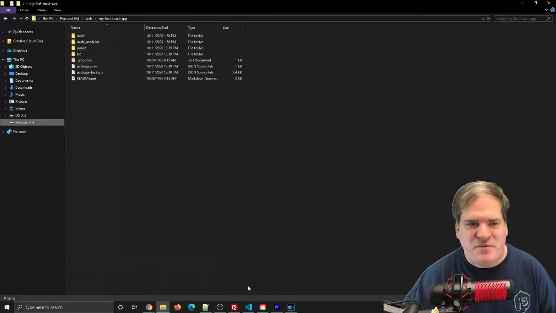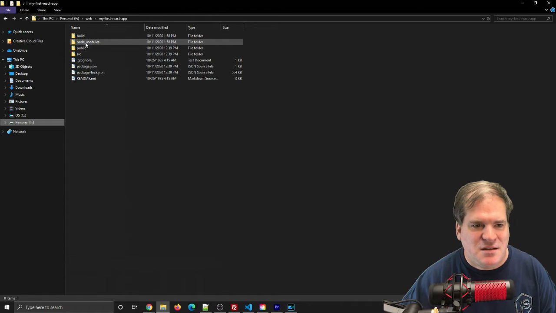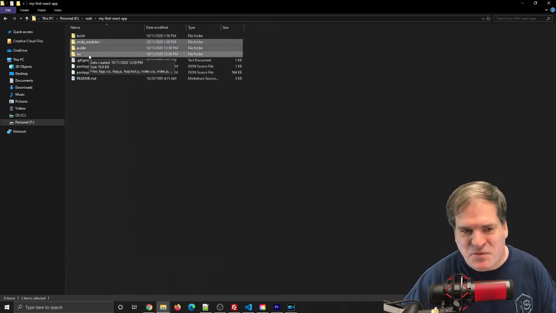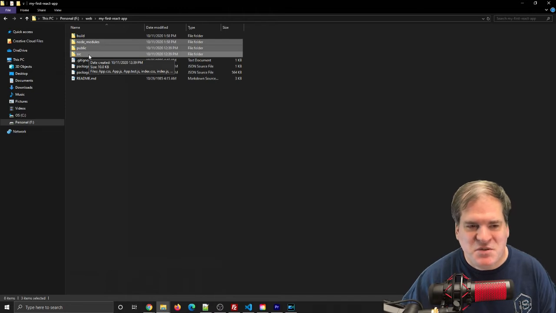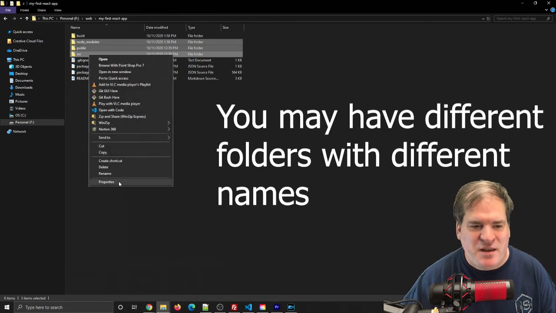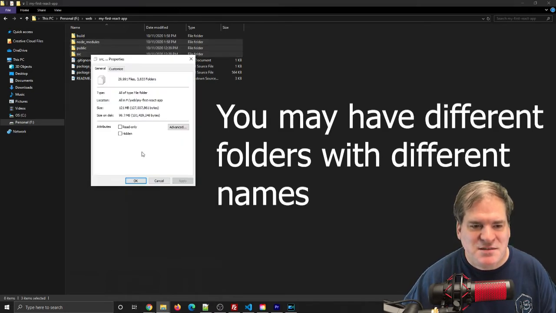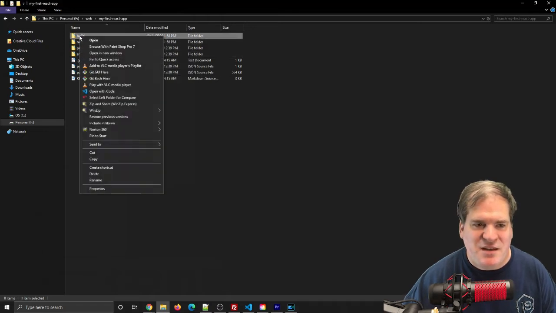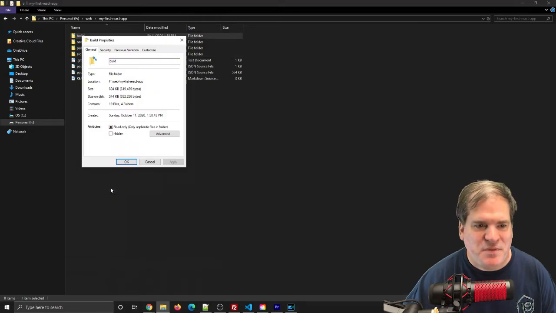So let's compare the file sizes. These three folders are where the code comes from when it goes into the build folder. And if we look at the properties, we can see that it has 156 megabytes in size of files. Compare that to the build folder, which is 604 kilobytes, so much smaller.